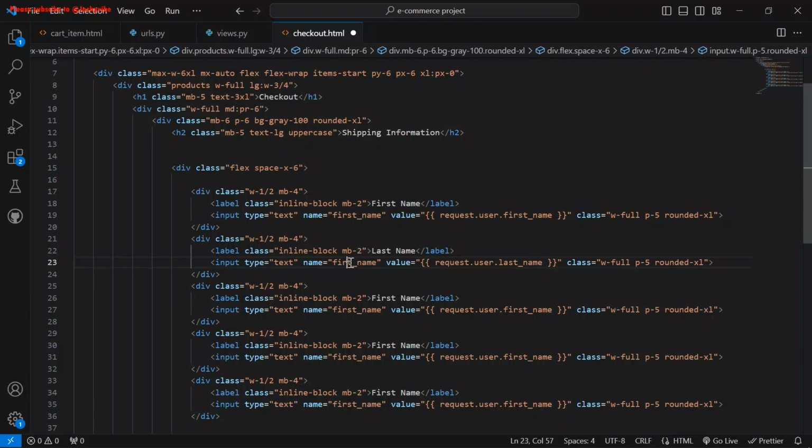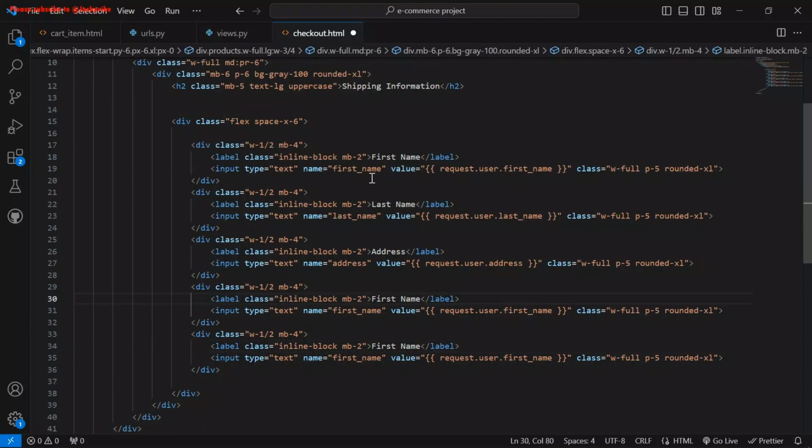Also change this to be last. This one will be for address. Change this to be for address here too. Okay, so what we are doing is setting a value for this first name and last name.